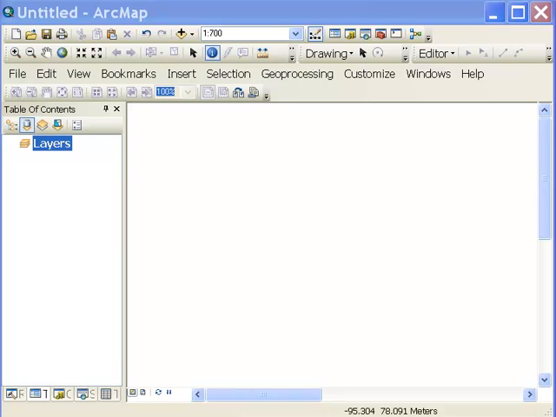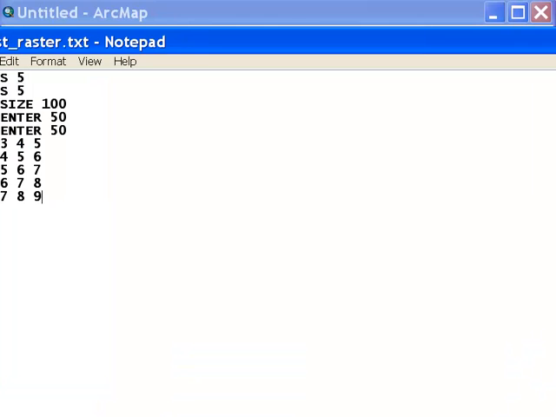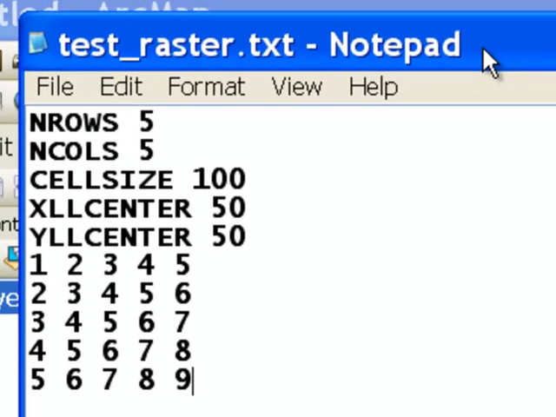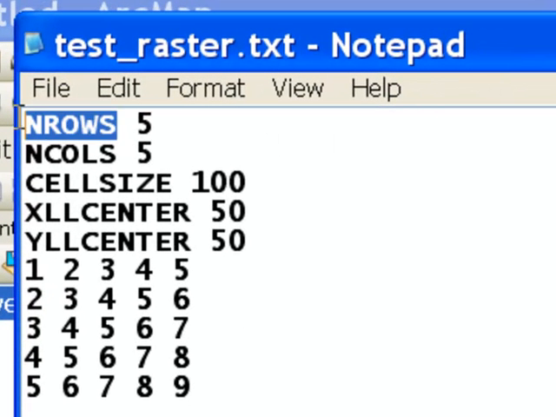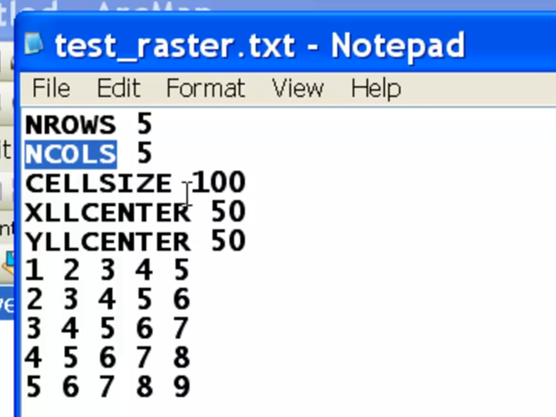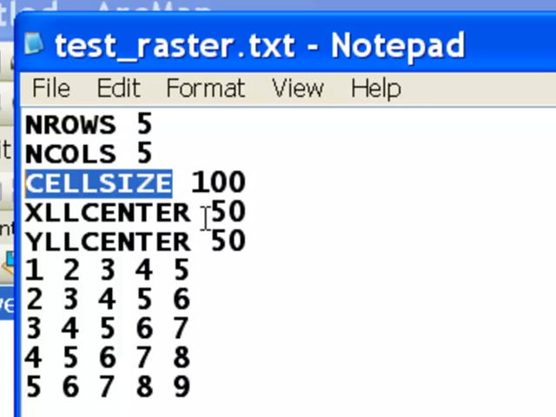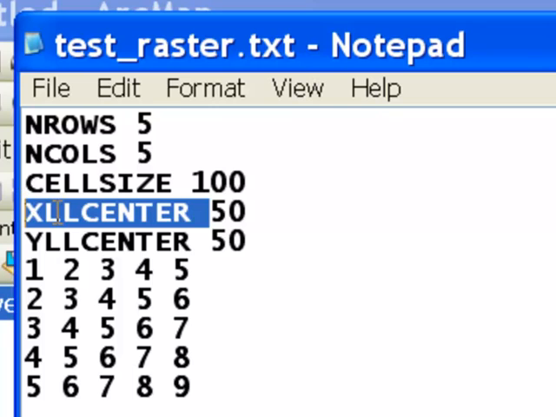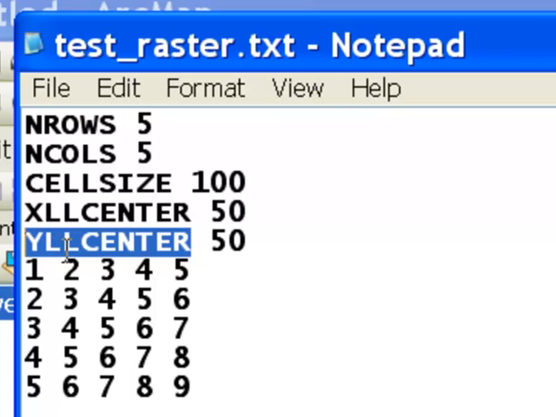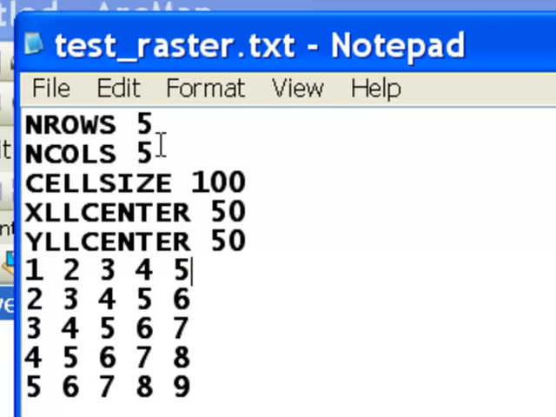To create a test raster, use a text editor and enter the keywords number of rows, number of columns, cell size, the x-coordinate of the lower left-hand center pixel, and the y-coordinate of the lower left-hand center pixel. And then we'll fill in, we said we're going to have 5 rows, so we'll have 5 lines of data. And we said we're going to have 5 columns, so we'll have 5 columns of data.